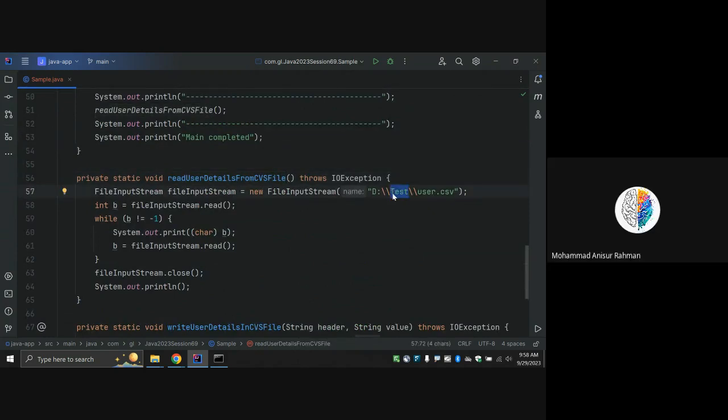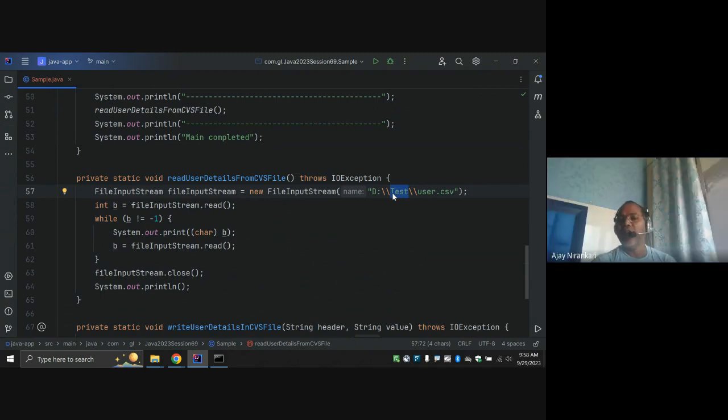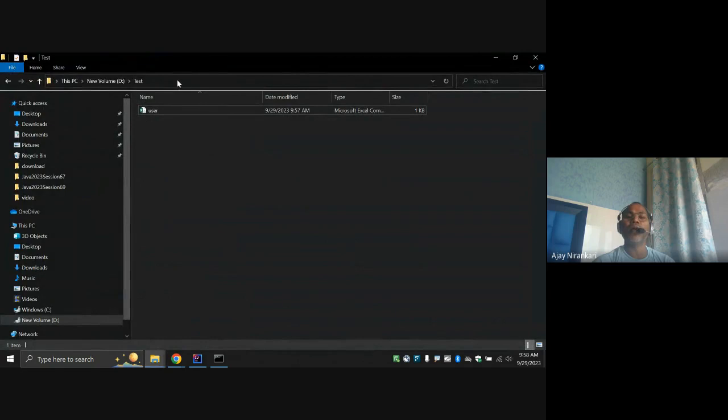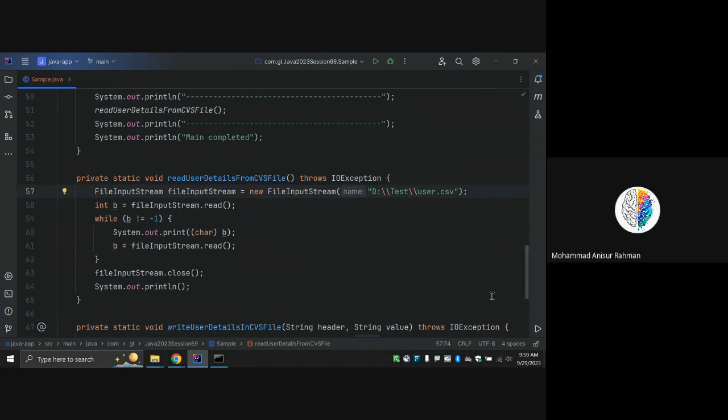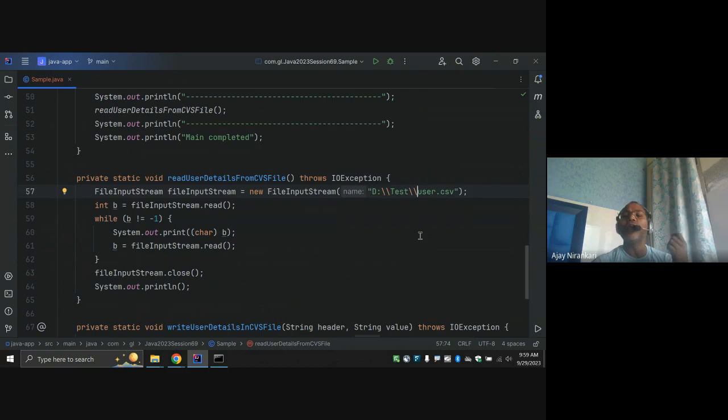Is it clear? Any doubt? And why am I writing the double slash here? Because if you notice, Windows has a path with a single slash here. Let me write a single one here. This is the problem with the Java String class: it considers this as an escape character. So you have to write one more here. Be clear, this is the problem with the Java string.